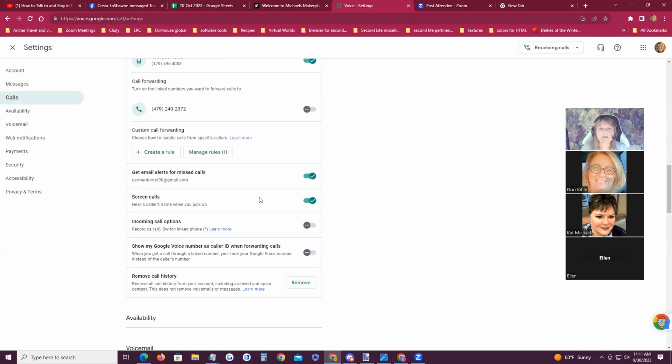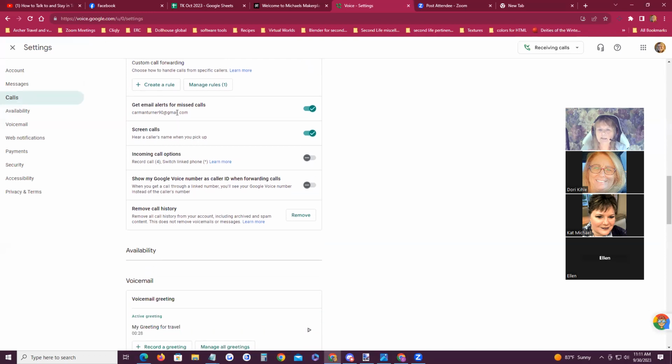Okay. You can call forward, have that turned on. You can see I've got my home phone number there, but I've got it turned off because I don't want to use it anymore. And you can get email alerts for missed calls. So if somebody calls you and you don't get to it or you're busy doing something else, it will come into your email that you've got that missed call.